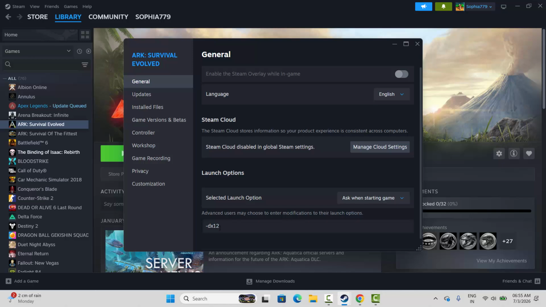If this also doesn't work, come back again, type -d3d11 and then try to launch the game and see if this helps to resolve the problem. Even you can try -windowed mode, and after that check if the game is launching or not. But if the issue still continues, come back again, remove the launch option and move to the next method.